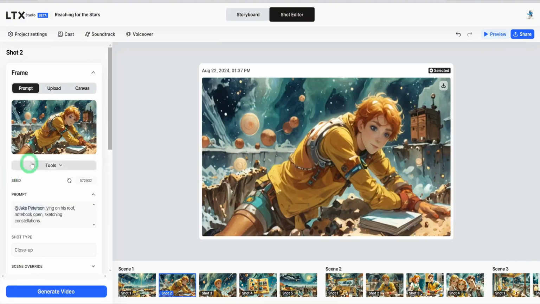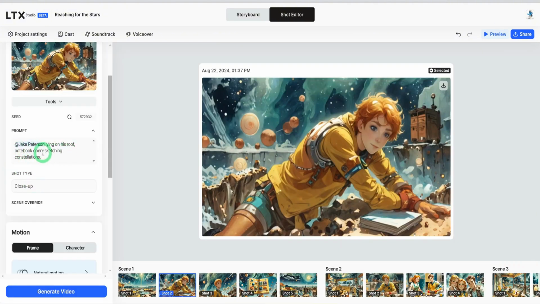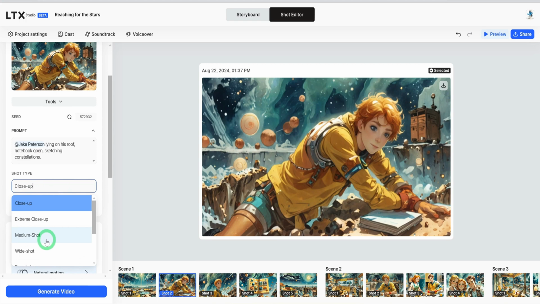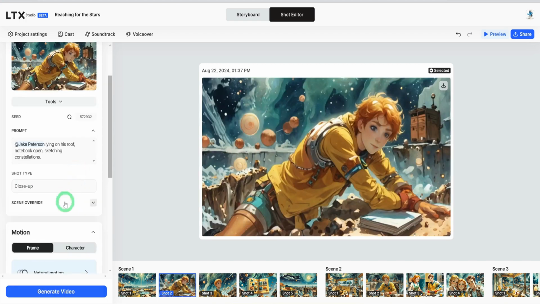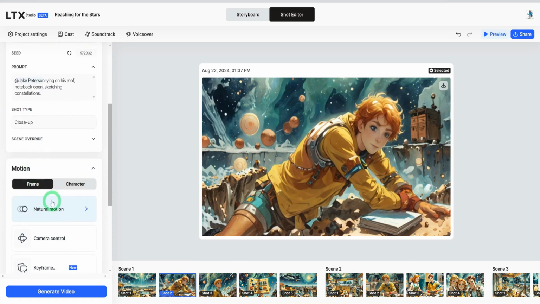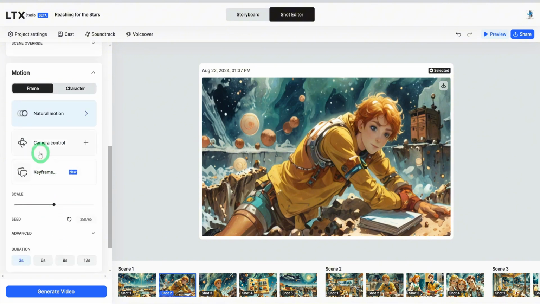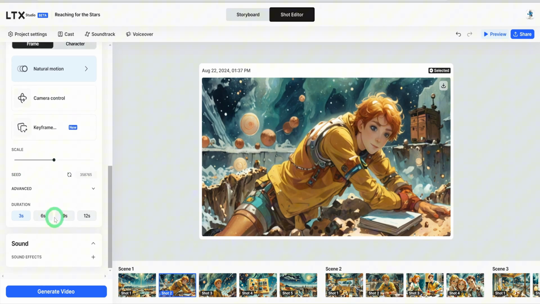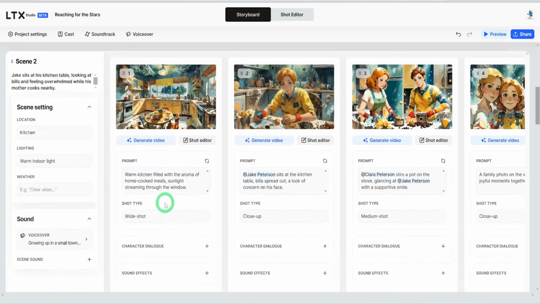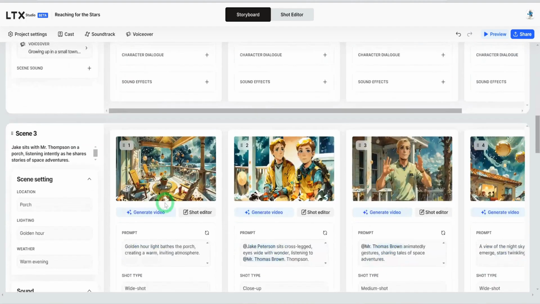Click on Shot Editor. It's going to show you the prompt if you want to make changes to it, and then the close-up. Do you like the close-up, or do you want something that is extremely close, mid-shot, wide, and so on, depending on what you are creating? In terms of the motion, you have a frame character, and then we are using the natural motion. You could also make changes to the camera control keyframes as well as the scale of the motion. Let's look at the other scenes that the image generated.